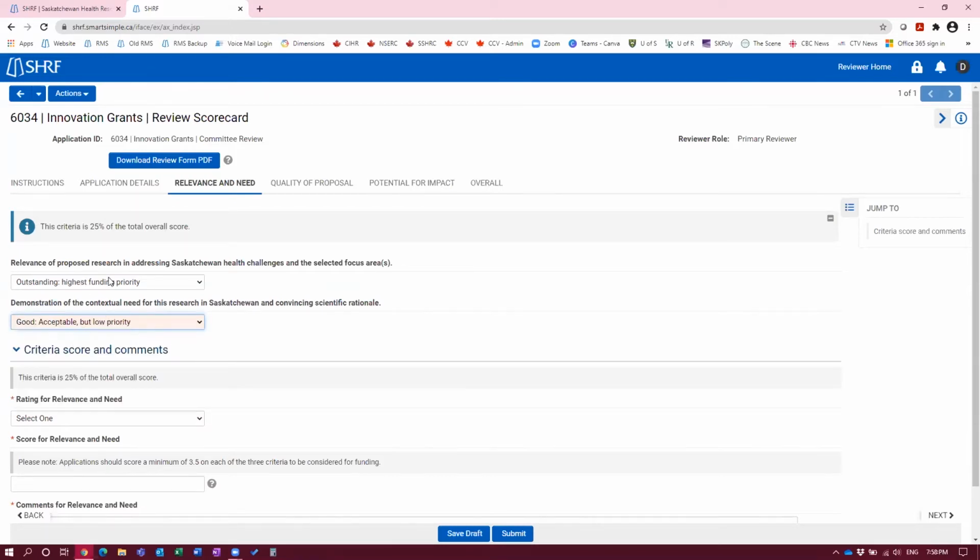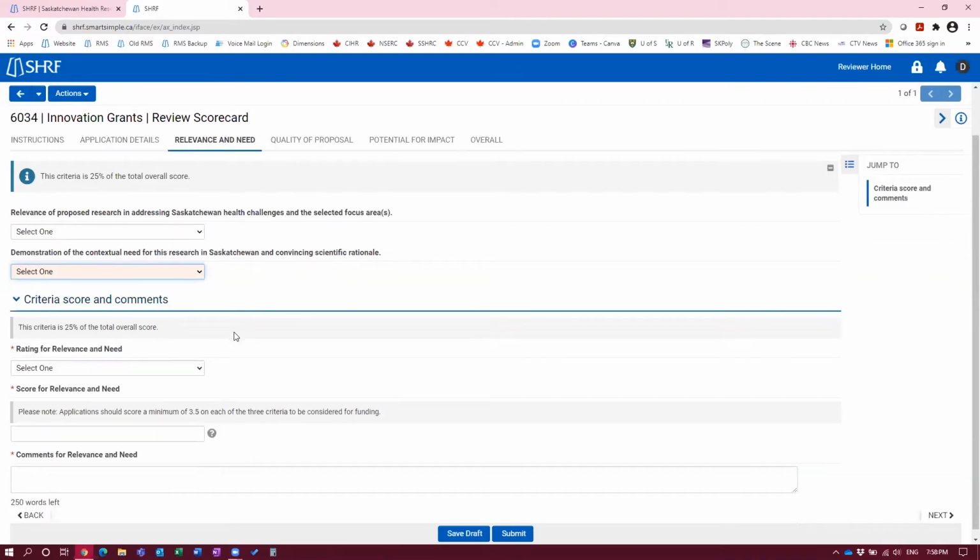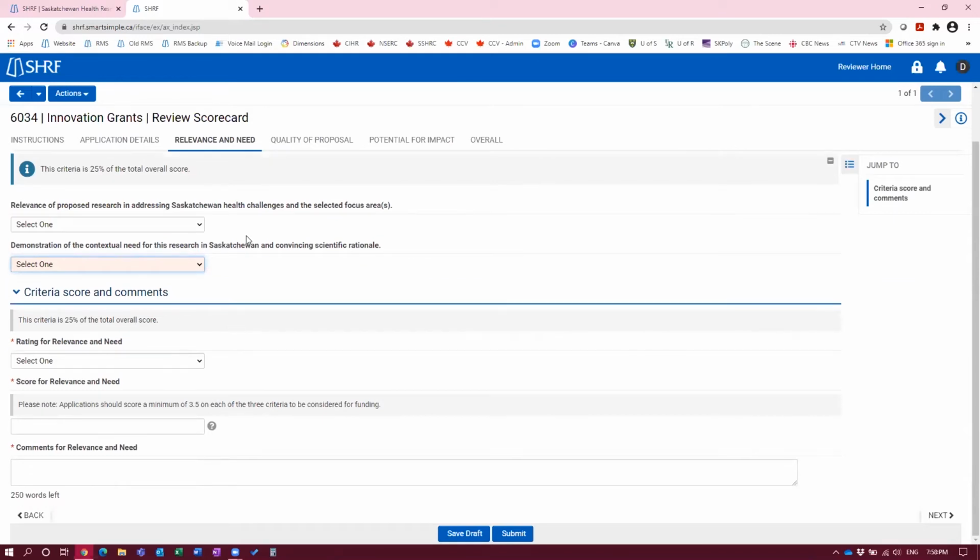Again, this is purely just for your support, so that if you want, you can bring this forward to the meeting or as you're working through the review, but if you don't fill them out, this won't stop you from submitting. What is important and needs to be completed once you've done your reading is the criteria score and comments.